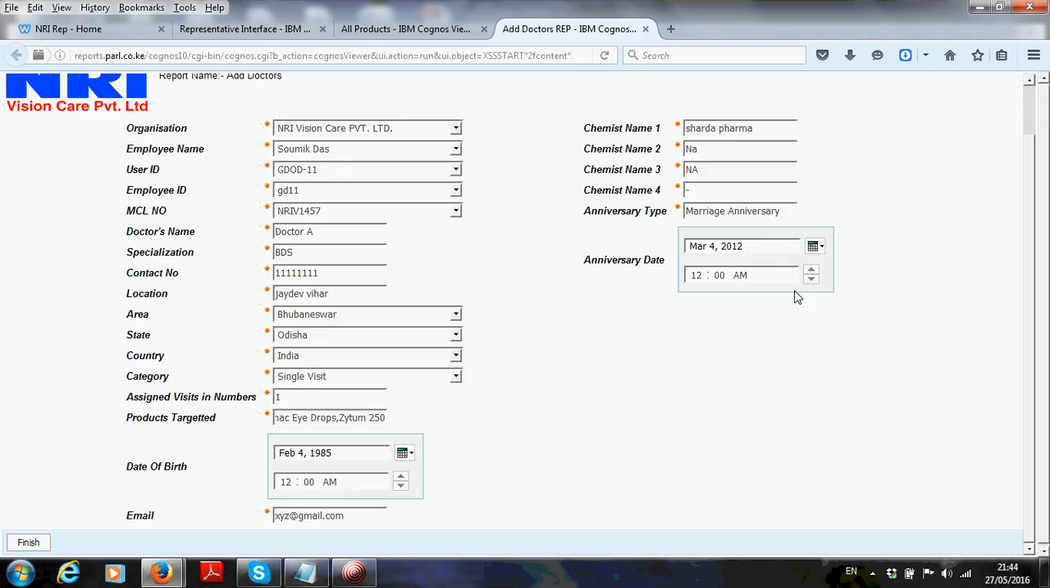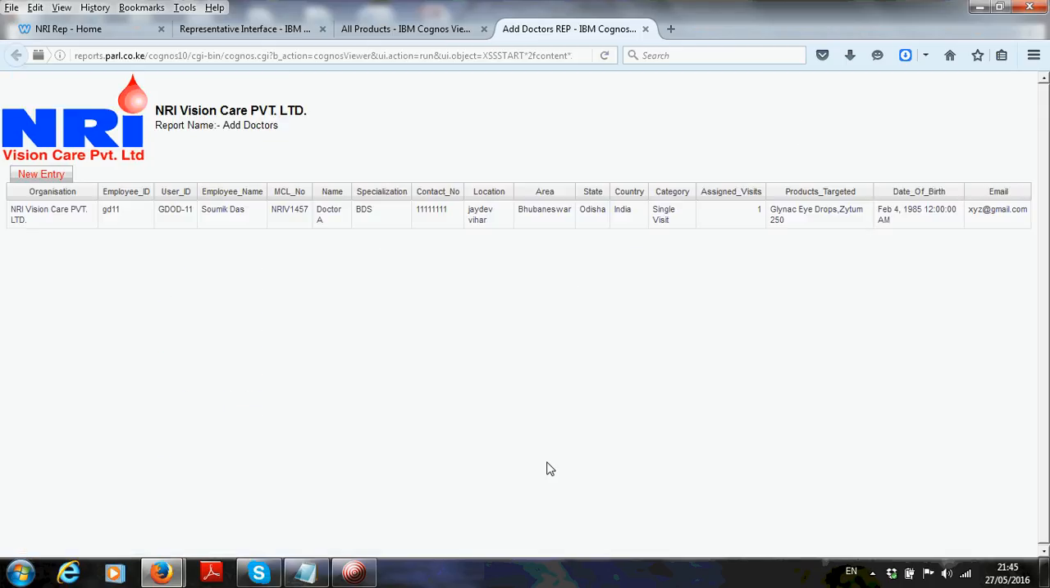Now once you have made all the entries, please make sure you have not left any of the fields blank. Please make sure you have some entries in all the fields. Now once you have made entries in all the fields, you get the finish active. You click finish and it's done.